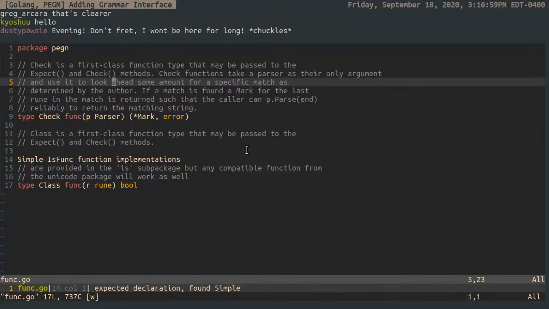Checks take a parser as their only argument and use it to look ahead some amount for the specific match as determined by the author.